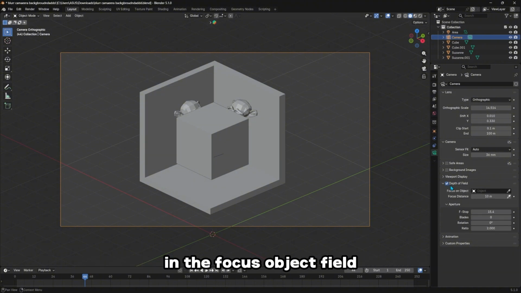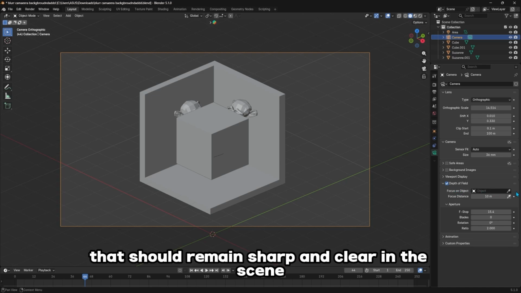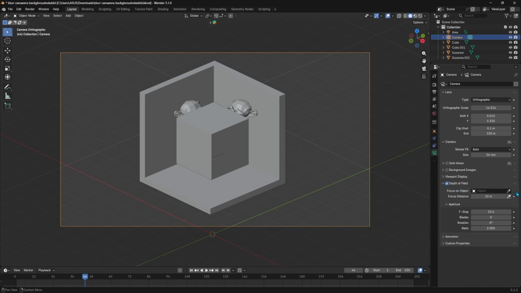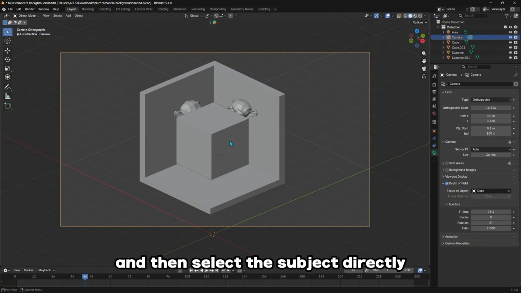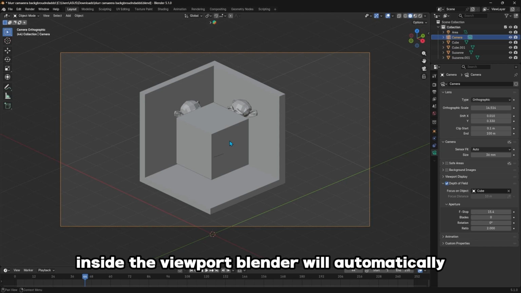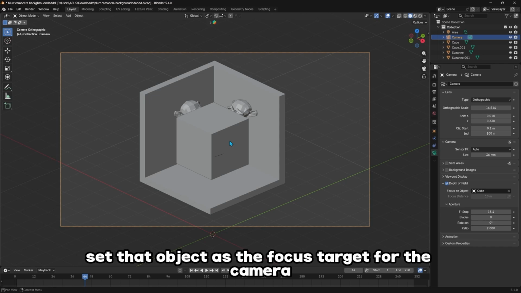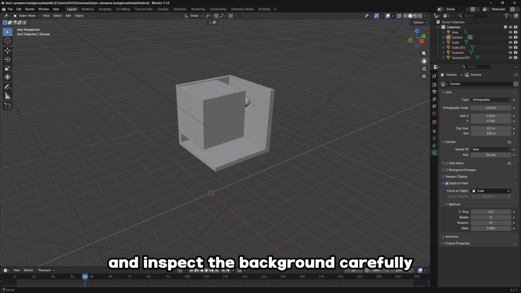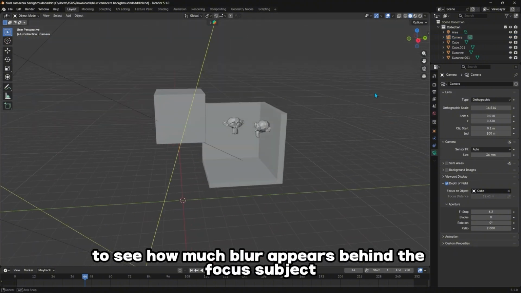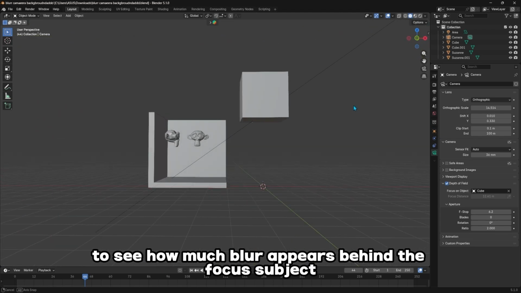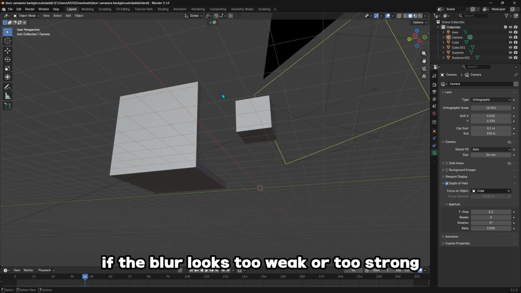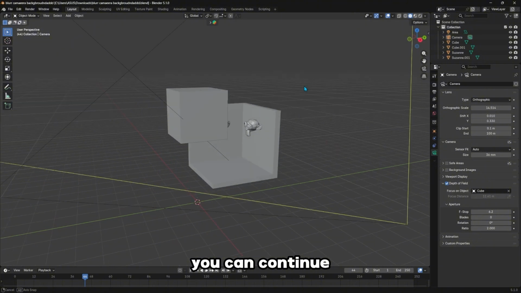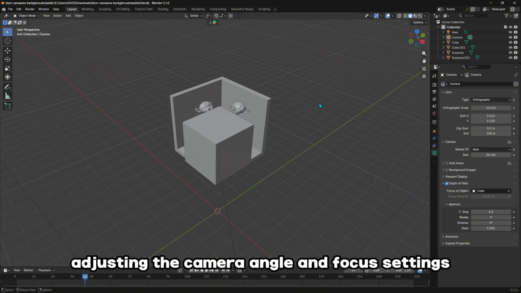In the Focus Object field, choose the object that should remain sharp and clear in the scene. To make the process easier, click the eyedropper tool and then select the subject directly inside the viewport. Blender will automatically set that object as the focus target for the camera. Rotate around the scene and inspect the background carefully to see how much blur appears behind the focus subject. If the blur looks too weak or too strong, you can continue adjusting the camera angle and focus settings.